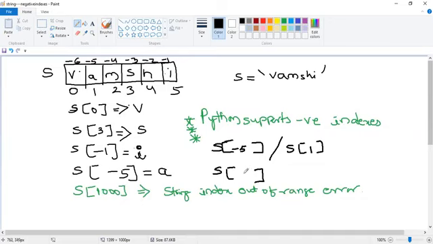If you observe, H is associated with two indexes. What are the two indexes, guys? The positive index is 4, and the negative index is minus 2. So S of 4. When I mention S of 4, it will access the H element from the S array. Another approach is S of -2. So either we can mention S of 4 or S of -2. Either way is available.